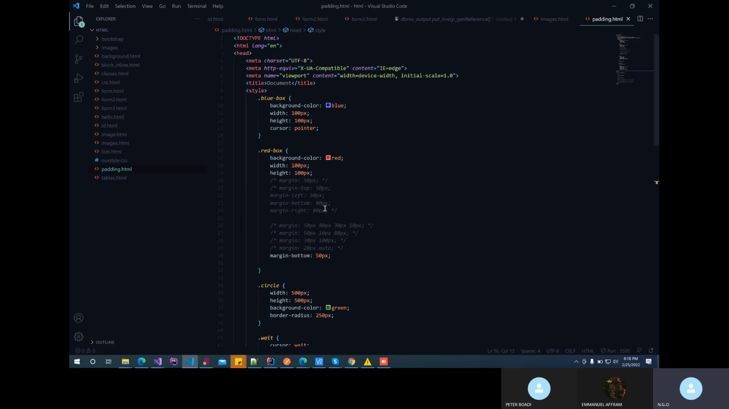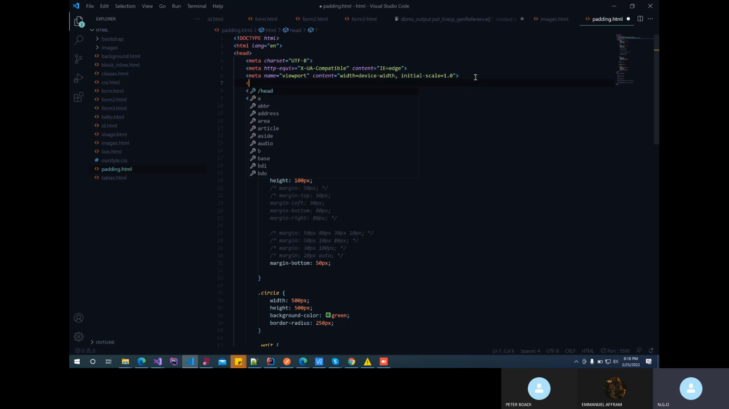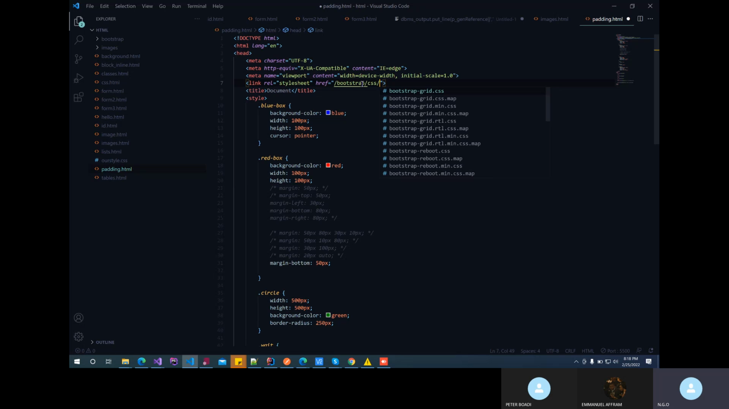To do that, you just come to the top of your page, then you do link, or let's be easy. Then you have to give it the location that it is. So the location is inside my Bootstrap folder, and inside the Bootstrap folder, the CSS folder. And I told you we are going to use the minified version. So bootstrap.main.css.